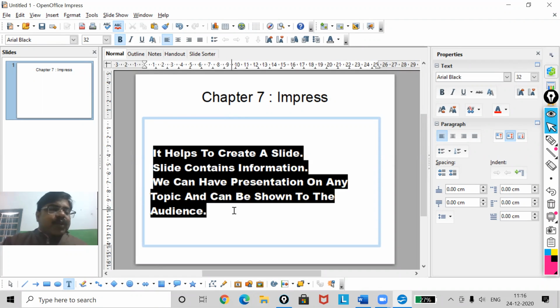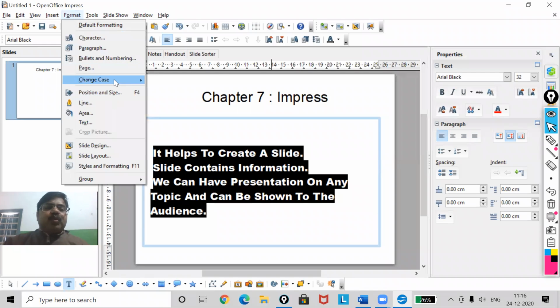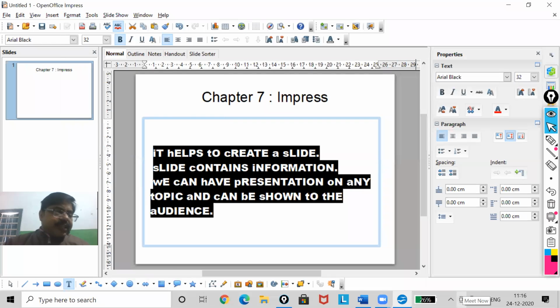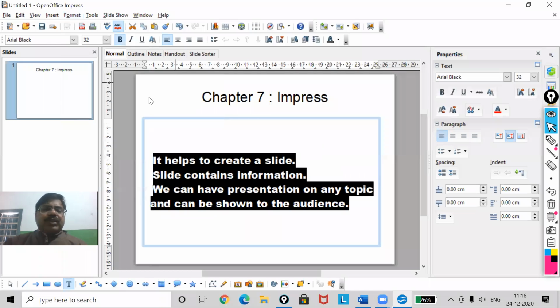And the last one, toggle case. Toggle case means whichever is in lowercase will be converted into uppercase, and whichever is uppercase will be converted into lowercase. It helps to create a slide. If I'm taking this line, it means I will be small, T will be capital, H will be small, E, L, P, S will be capital, T will be small, O will be capital. Like this, it will follow. So I'm going to use the toggle case. You see, it has come. But I want sentence case, because we go for sentence case.